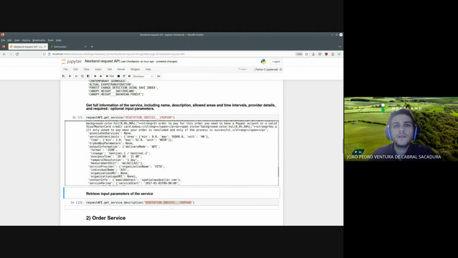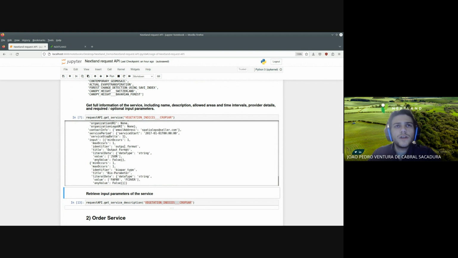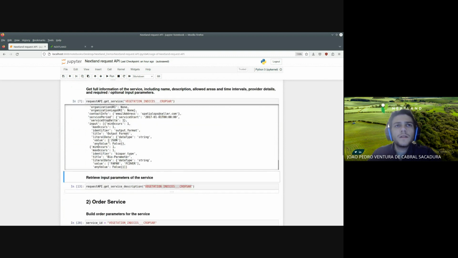In this case, there is a limitation of a maximum of 50,000 hectares and a minimum of 1 week to 52 weeks. The only available format is JSON. You have some other technical information that you can check, and the service periods, which in this case are from 2017 onwards.